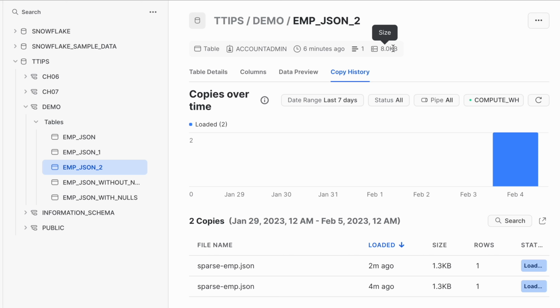Though storage cost is very cheap in Snowflake, if you can save a few dollars or a few hundred dollars by having this parameter enabled, it will show you a big difference in your overall cost of the Snowflake data platform.